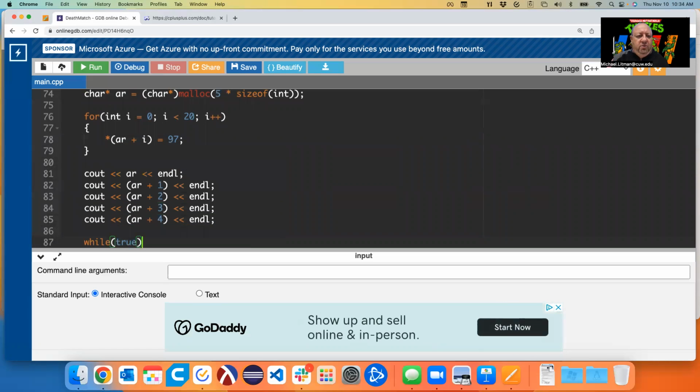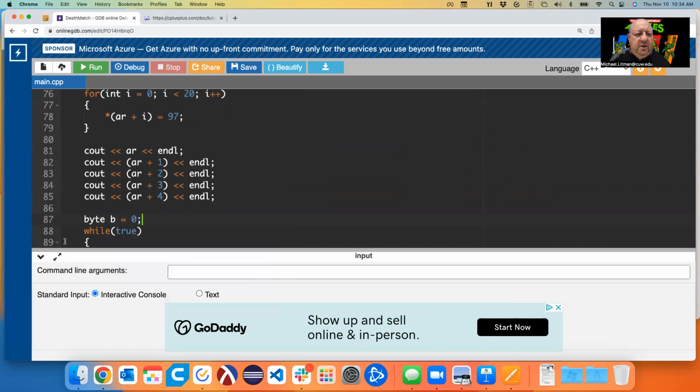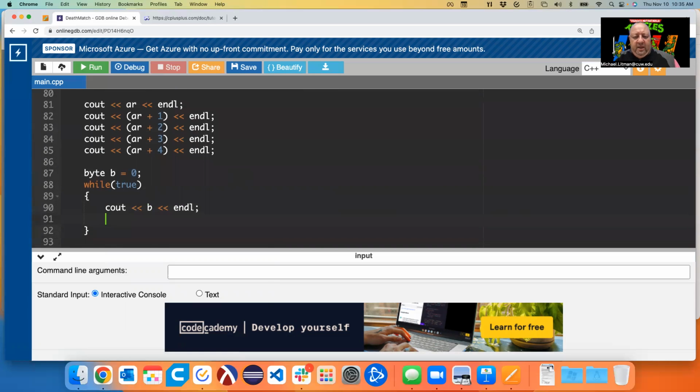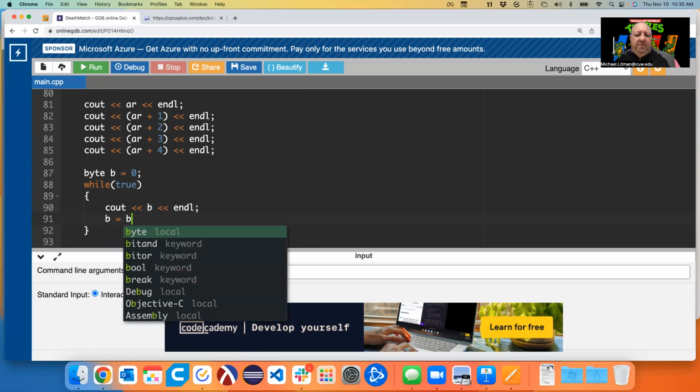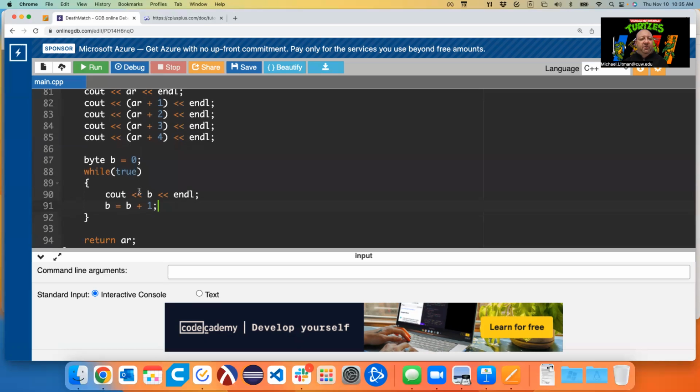If I say while true, byte B is equal to 0. We'll say cout B. And then we'll say B equals B plus 1, because plus plus might only be defined for integers, not bytes, but whatever. That's not what I'm trying to show here, so I'll just avoid that bug. So I'm going to do this forever. This is never going to end, and we're going to keep adding 1 to my byte. So B is going to be 0, then 1, then 2, then 3, then 4.